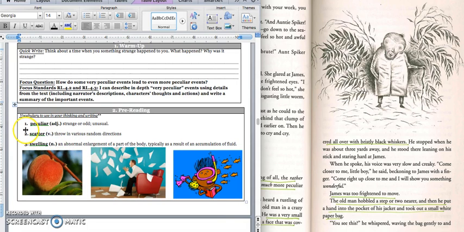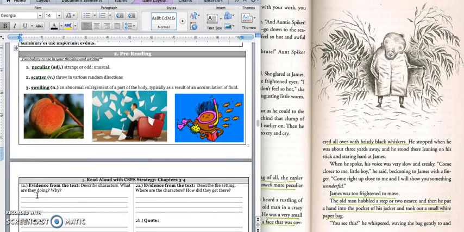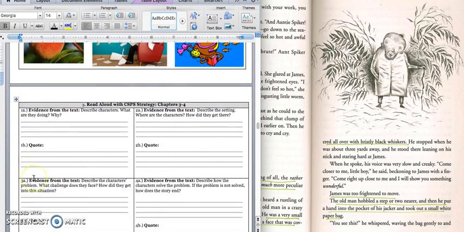The next word is scatter, and that's when you throw something and it goes in all sorts of random directions. The man threw the papers in the air and he scattered them on the floor. And then the last one is swelling, and that's when part of your body gets abnormally larger, like it's not supposed to. Or it could be talking about fruit. When fruit is ready to be picked, it swells, just like this peach.